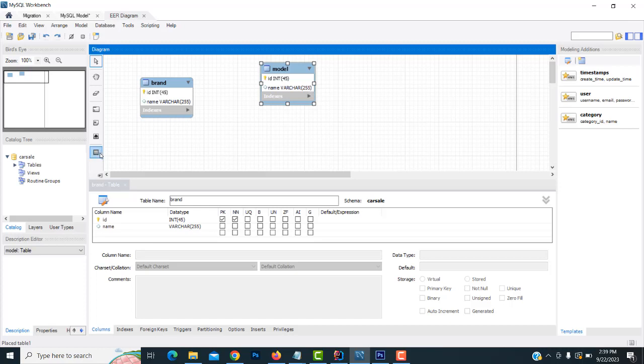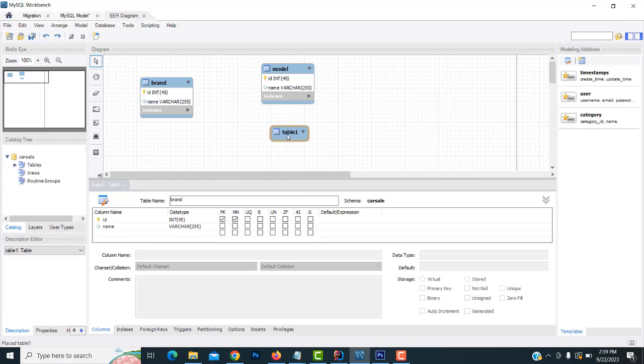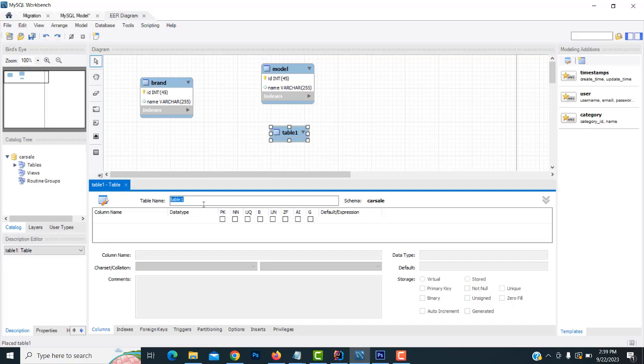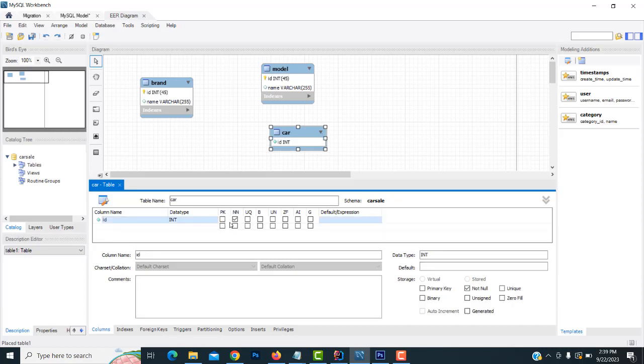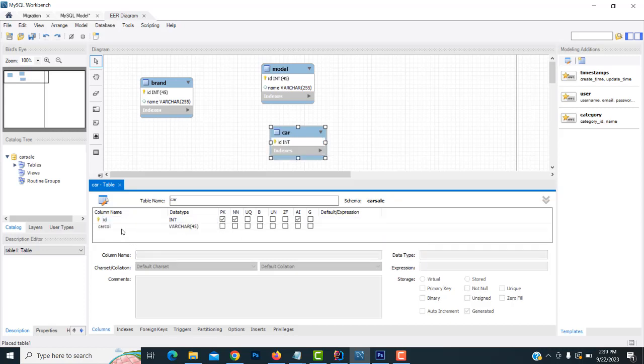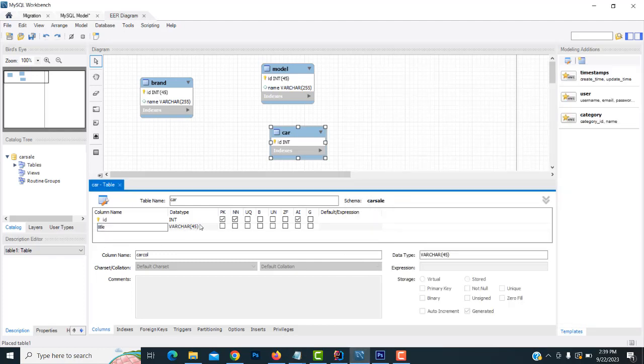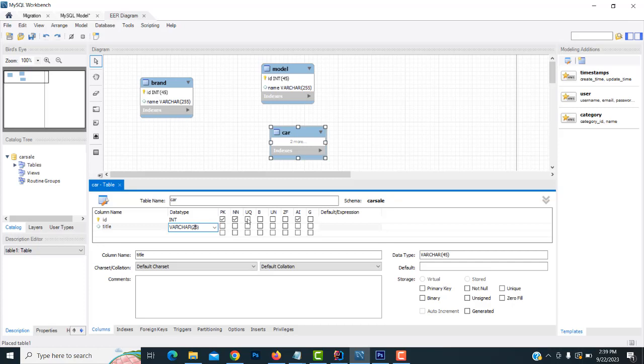You just click on this. You have to basically get another table, which is a car table. Here right click on this. For the table name, write car. The car has an ID. This is a primary key, auto increment. Second one should be the car ID, title and description. Car title is 255 characters.